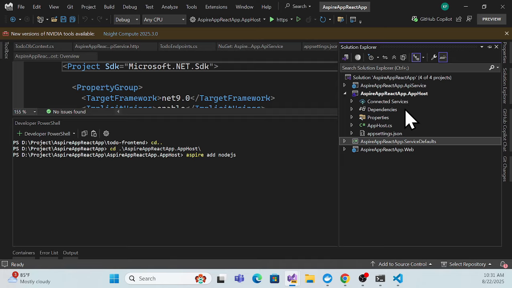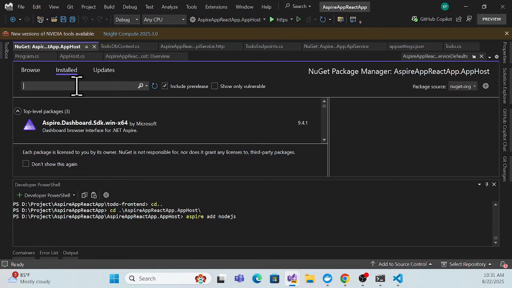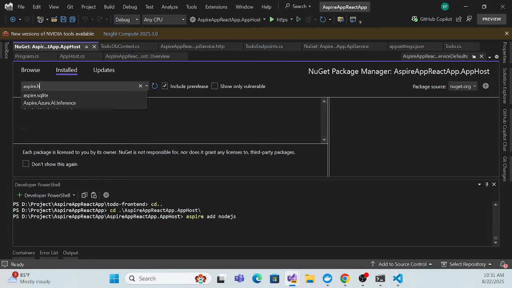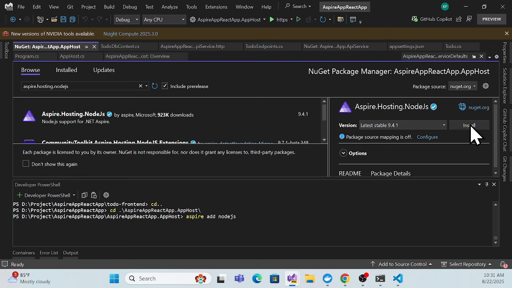And another way is you can directly go here, manage NuGet package, and look for the NuGet package, actually Aspire dot hosting dot node.js. So not in the install section, go to the browse section and see, this is that package actually, which is 9.4, right, which is the latest one. So you can just install this.